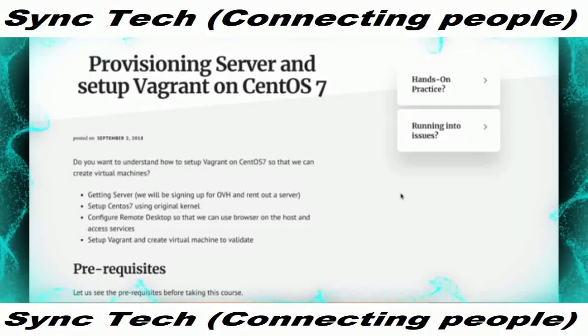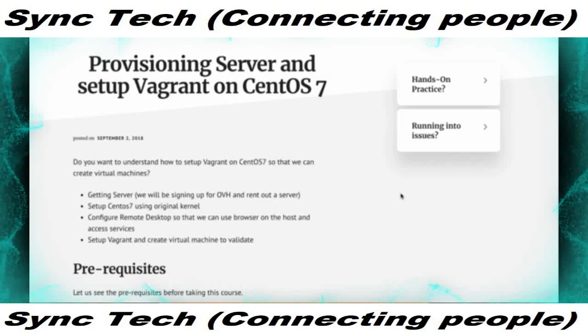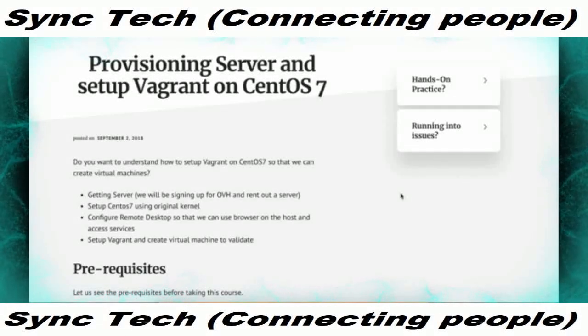So as part of this course, we'll primarily see how to provision the server, how to set up the OS, how to set up Vagrant, and how to create virtual machines quickly using Vagrant.